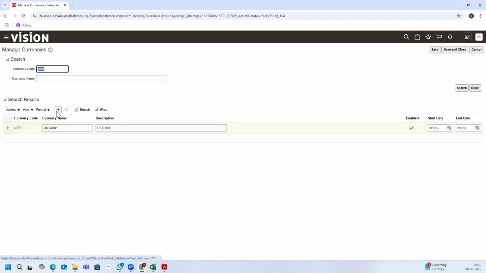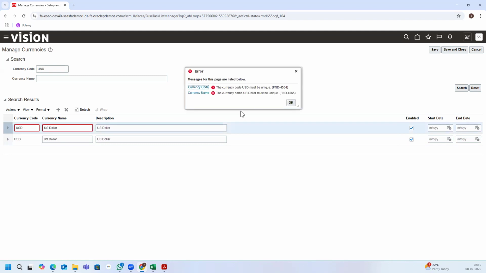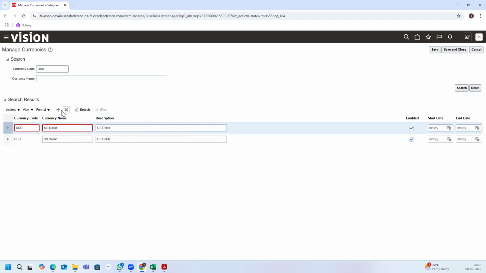If we don't have one, then click on plus, then you can fill in the details. Something like USD, it's already there, US dollars. If the same data is already there and I try to save it, it will scold me saying this data is already there, you cannot create the same data again. So simply delete it.